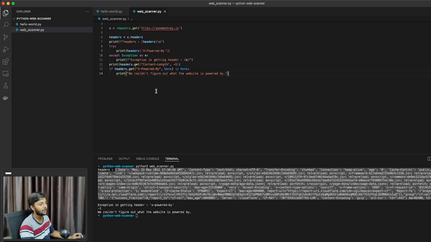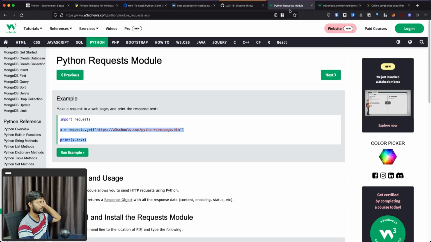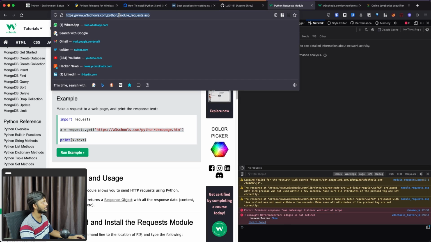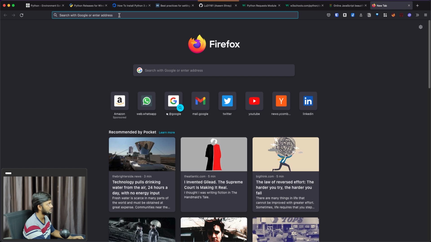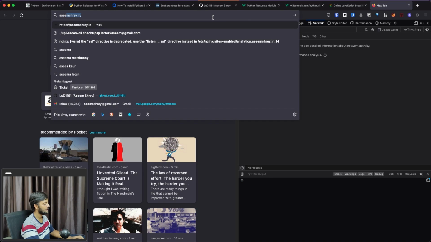Now you might ask, Asim, do we have to write this whole thing every time, or is there any shortcut? That's coming to the last part. There's a shortcut to it. These are very simple requests. Let's say you're loading this page, and let me give you an example. Just open this console and asimstray.in.